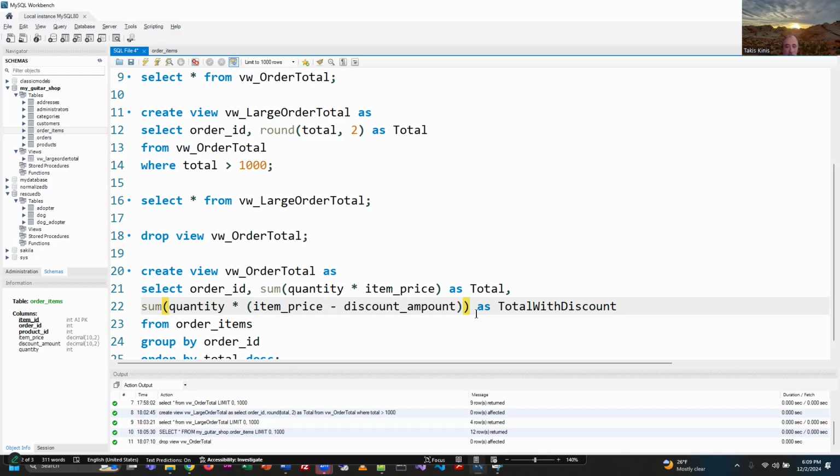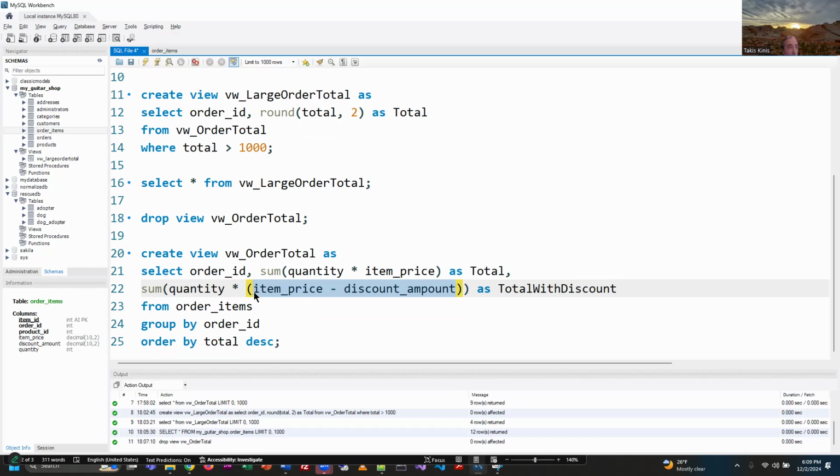So we'll show the regular total like we did before, and then we'll show the total with the discount. The only difference is we're subtracting the discount price from the item price before we're multiplying it, but we're still totaling it. Still pulling from order items. We're still grouping by order ID, and we're still doing the biggest orders at the top, right? And that's how it's going to display. I'm going to go ahead and run the query. Here comes the run.